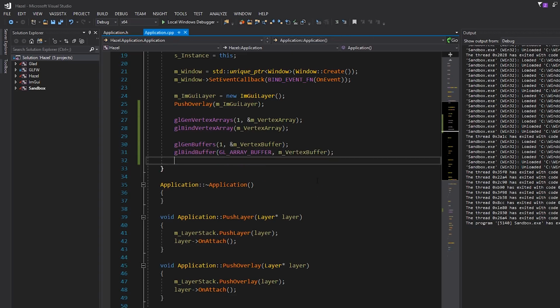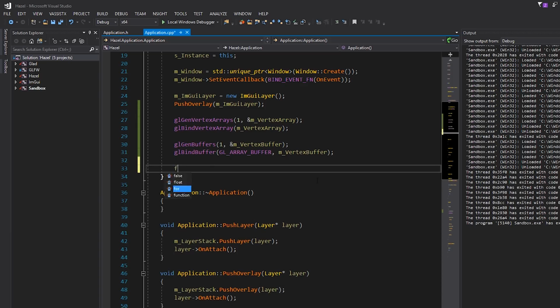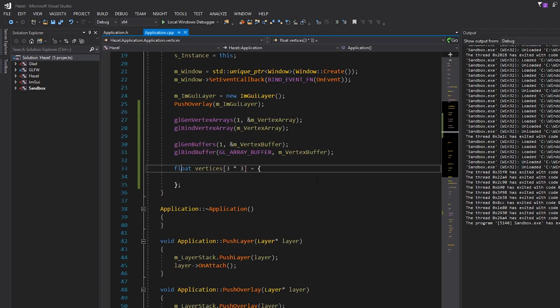All right, and now we need to actually populate it with some data. So we need to create some vertices. I'll create this float array called vertices. We'll say 3 times 3. So we're going to use 3 three-dimensional coordinates, so 3 vertex positions over here. We'll have -0.5f, -0.5f, and 0.0f. So this is one vertex, right? It's a 3-component vector, basically. It's like a 3-dimensional coordinate in space.